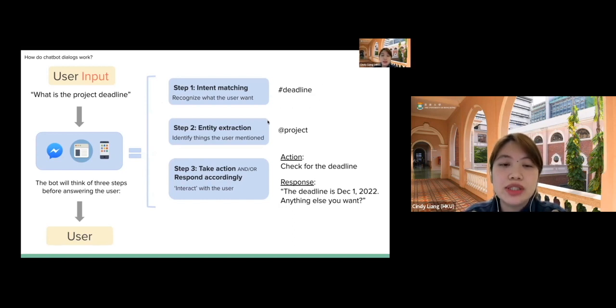And then step 2, the bot will try to identify the things the user mentioned. For example, here, asking for deadlines, but what's the deadline? The deadline for what? Okay, so the deadline for the project. And then step 3, the bot will take actions and respond accordingly. In this sense, the bot will try to interact with the users. But how to interact with the users? For the actions, the bot might check for the deadlines, especially for the project, not the reading or essay, but the project. And then respond with the answer. It says the deadline is December the 5th.